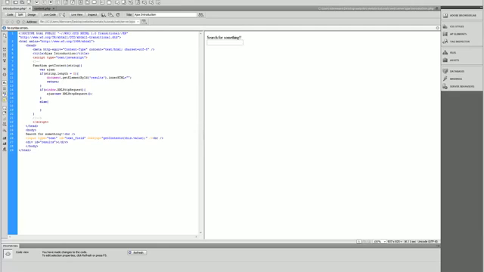Now if it's not Internet Explorer 7 or above, or Chrome, or Firefox or whatever, I think even Netscape uses XMLHttpRequest. So if it's not, we're going to go Ajax equals new ActiveXObject.